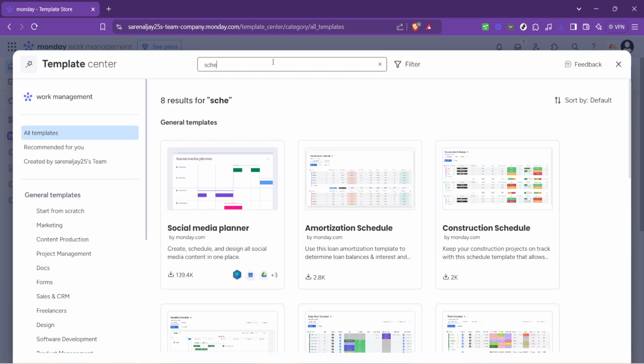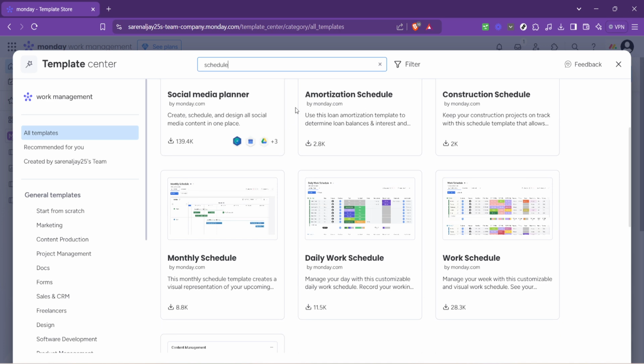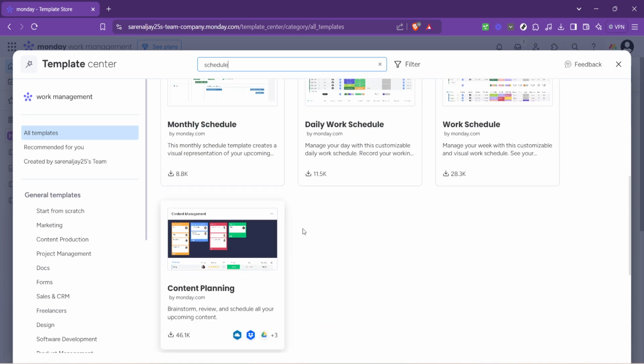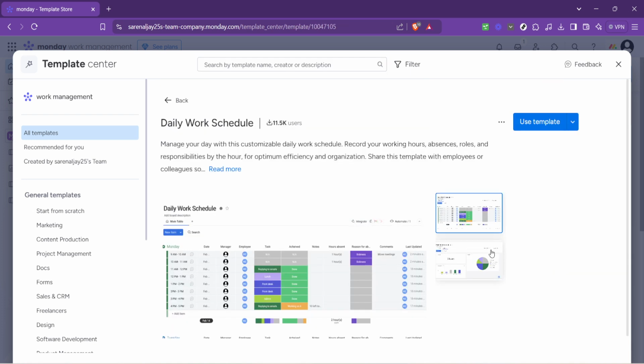Once you select Start with a Template, it's time to choose the right template for your needs. Monday.com has categorized its templates for easier navigation, making it simpler to find what you're looking for. Since we are focusing on setting up a schedule, type schedule into the search bar, or navigate through the categories until you find the schedule option. You'll be presented with several scheduling templates, each designed for different types of scheduling needs.